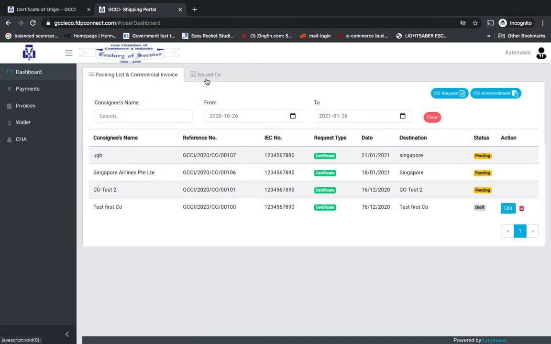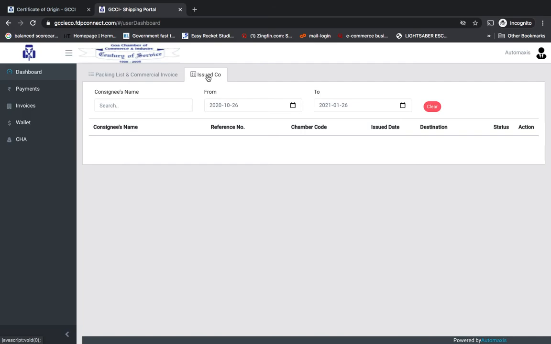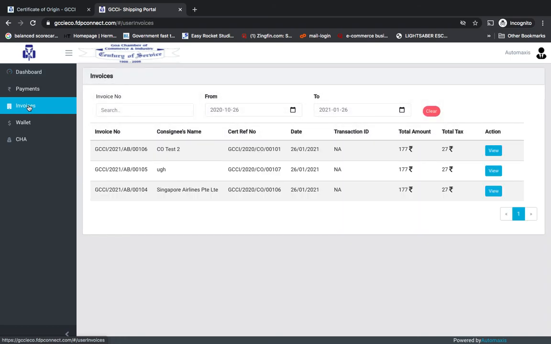Once issued, check your certificate of origin in issued CO with a particular CO reference number and click on the blue color button and download the list of documents which are attested as requested by you and verified signed as requested by you. You can also view or download the list of GST invoices that you have applied for by going into the invoices below the payment.